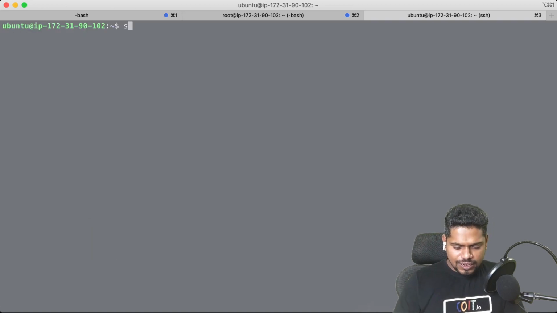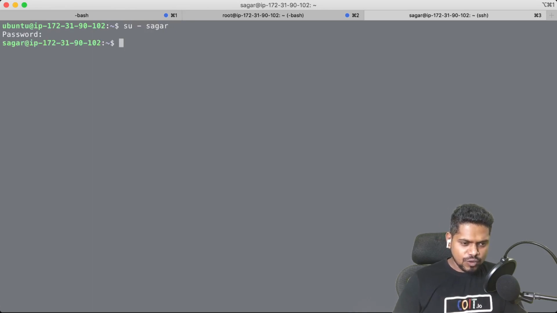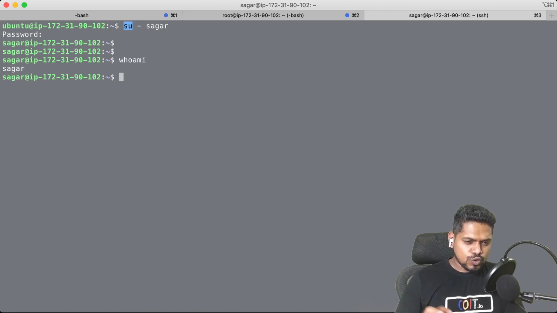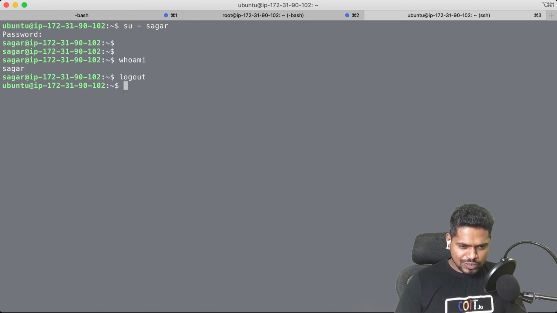I want to log in as Sagar. I can log in as Sagar using the su command. Then yes, Sagar's password needs to be entered. You want to switch. So su is a Linux command to switch to a different user. Logout is the command when you want to log out from a user.